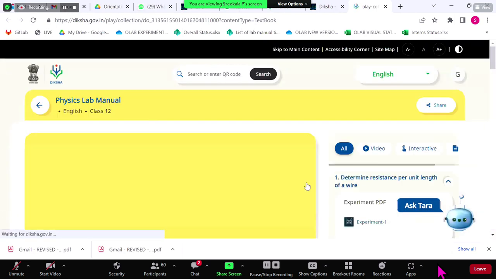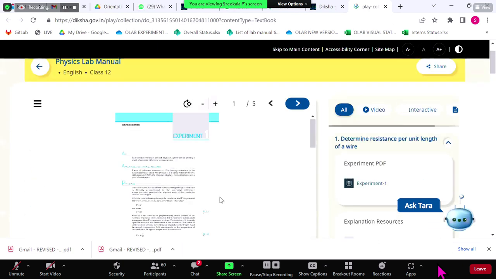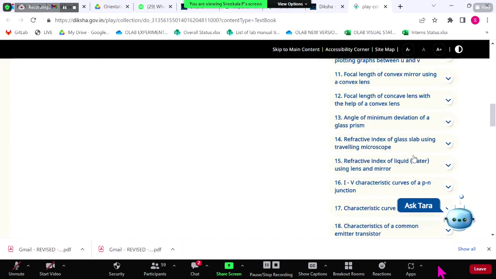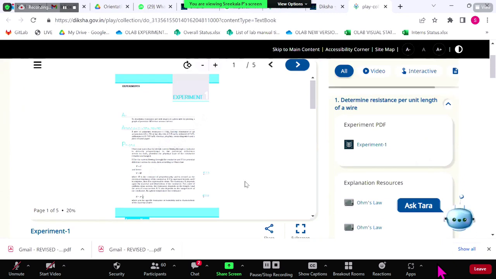This will direct you to the physics experiment page on the Diksha portal. So today I am going to show Ohm's law. Once you are on this page, you can see on the right side the experiments listed, all the experiments for class 12 which are available on the Diksha portal. I am going to show determine resistance per unit length of a wire, which is nothing but Ohm's law.